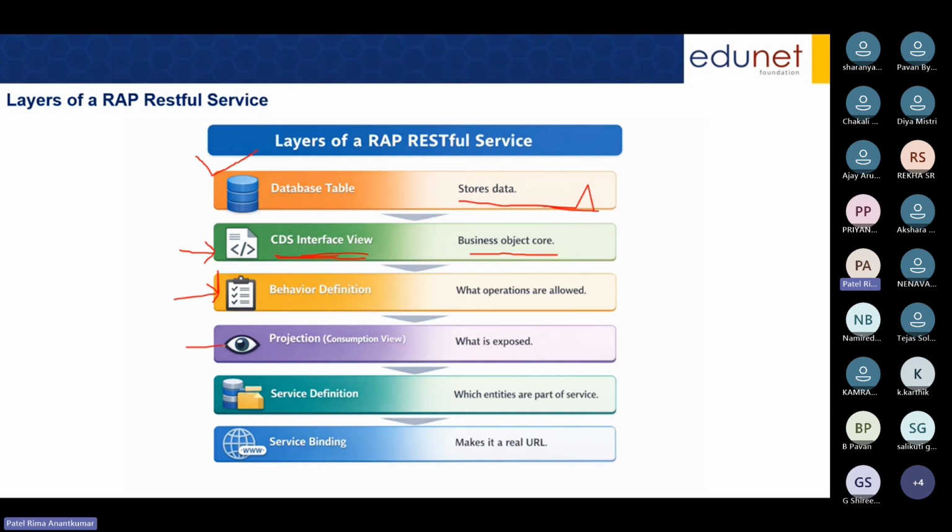The next one is the projection view. You can see I have written that it's a consumption view. Consumption by whom? By the user. So what should the user see? What should be exposed to the user? That we are going to define in the projection view. Not everything is exposed to the user. We do not expose the structure of the table, we just expose the data of the table to the user. So that is the projection view.